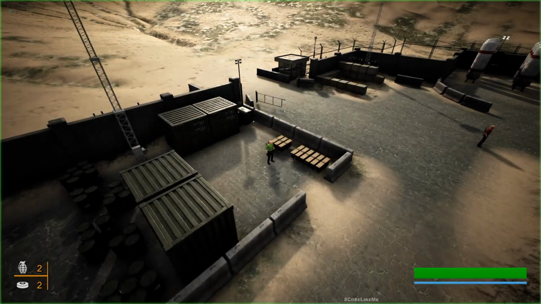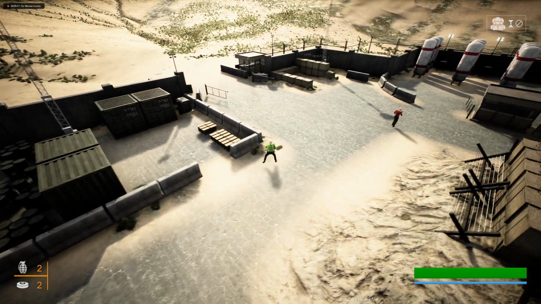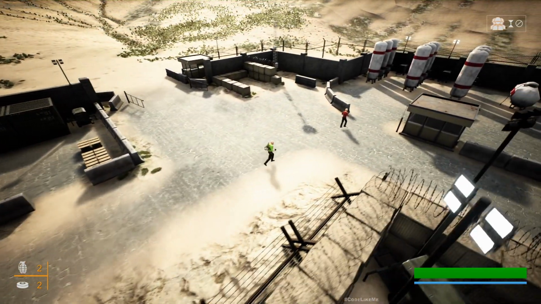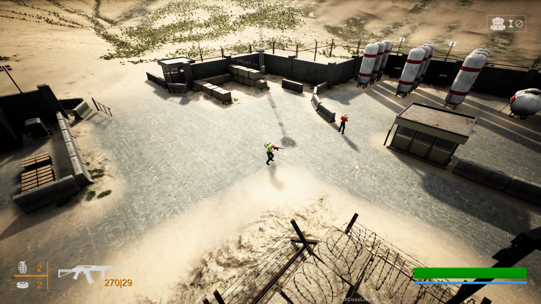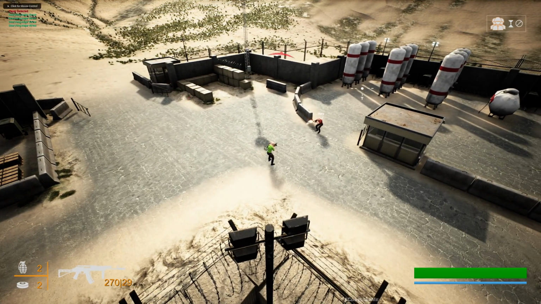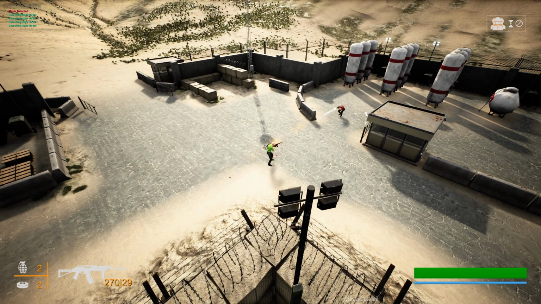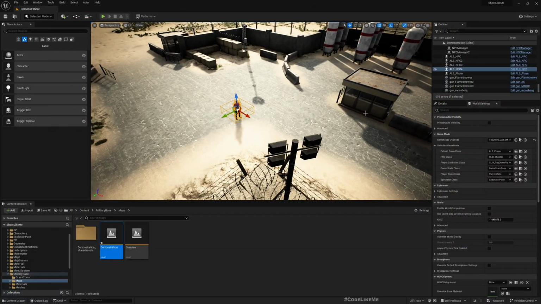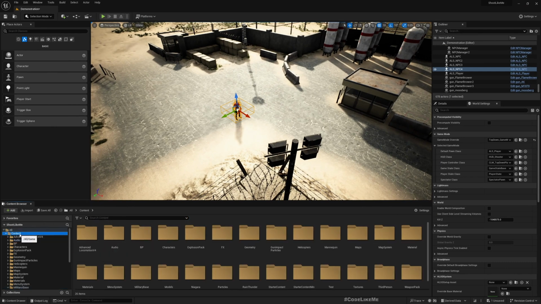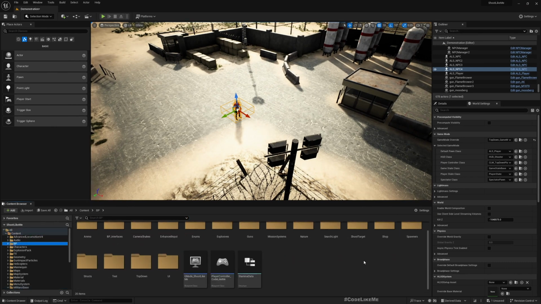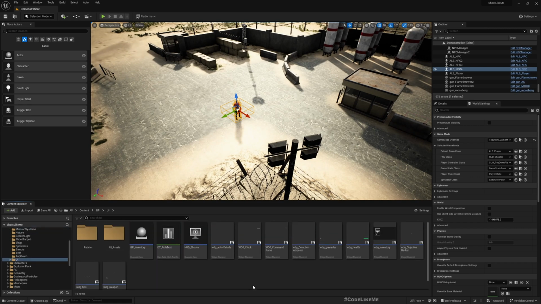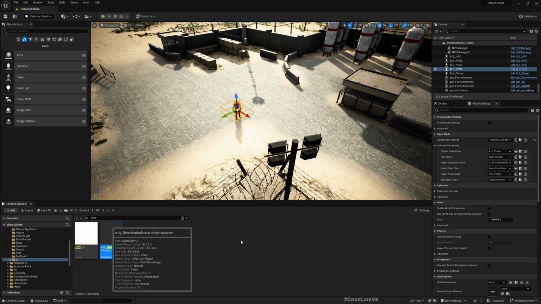Oh, they do. Actually, the detection meter appears elsewhere. So here, see, fire! The detection meter appears, but it's not in the correct orientation. So first let me open my detection meter. It should be under BP. Yeah, widget detection indicator.